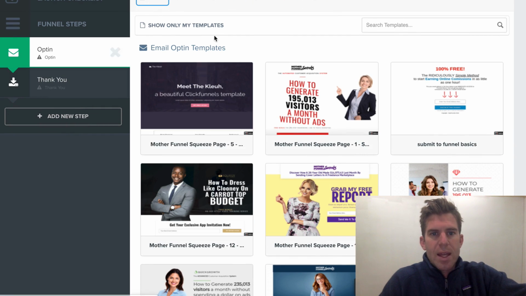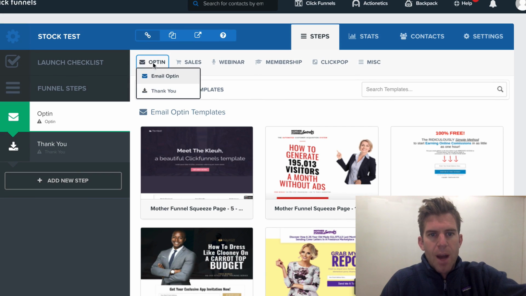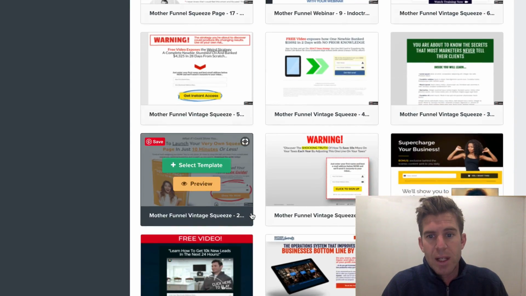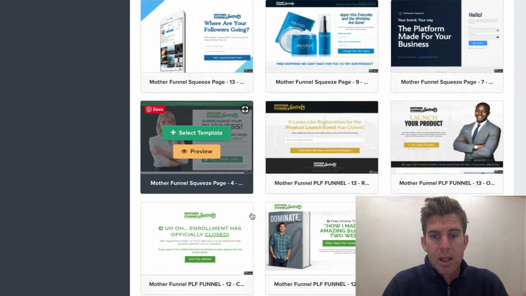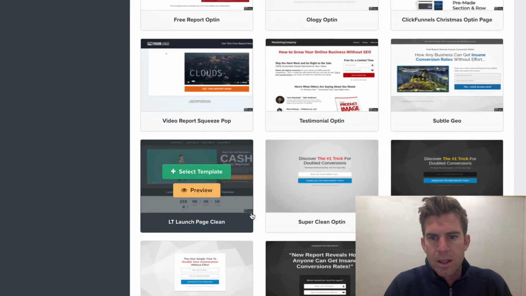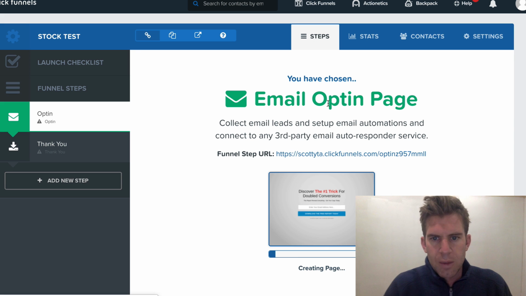So as you can see right here, for opt-in pages, here are so many different templates just for a squeeze page, right? Like, look at this. There's seriously so many. It's awesome. So I am just going to go ahead and click on this one right here, the super clean. I really like this one.